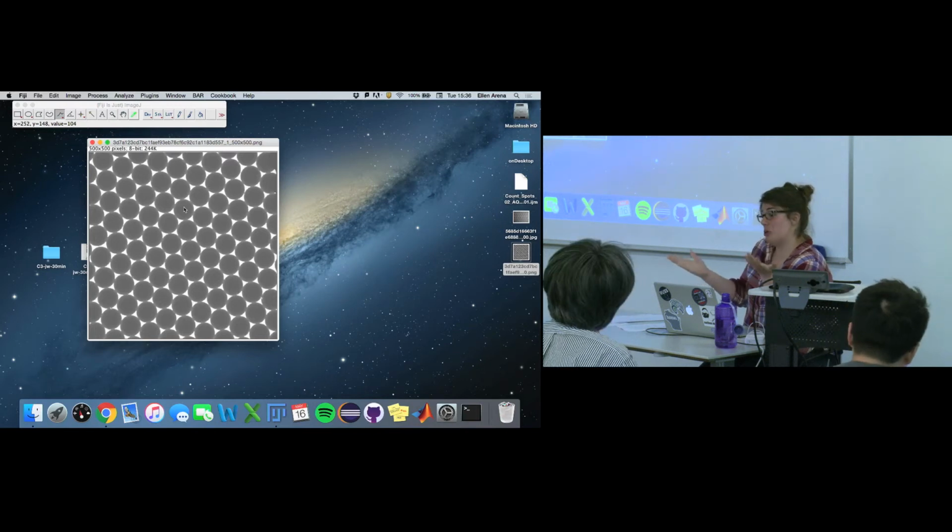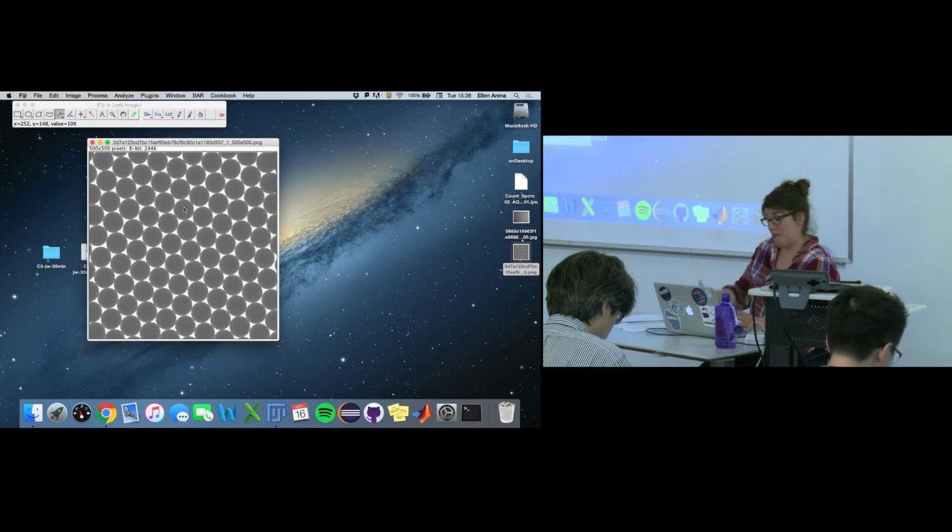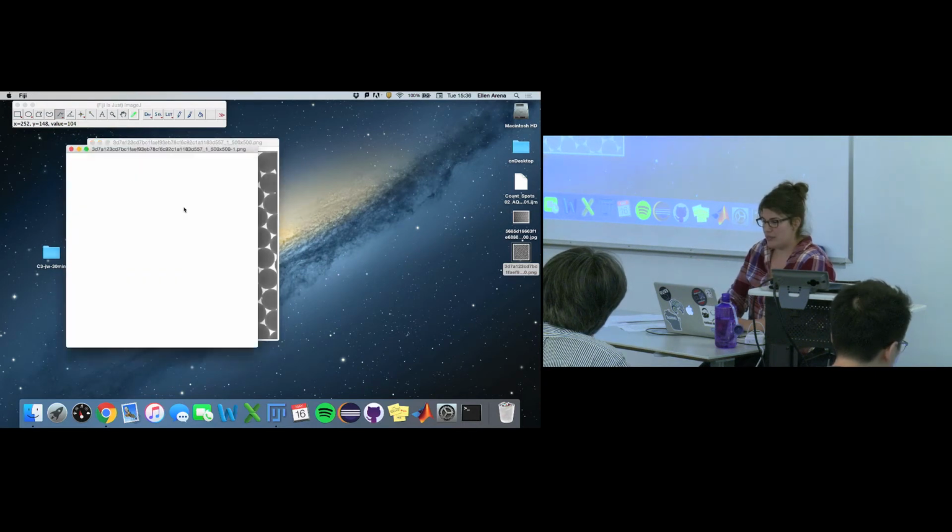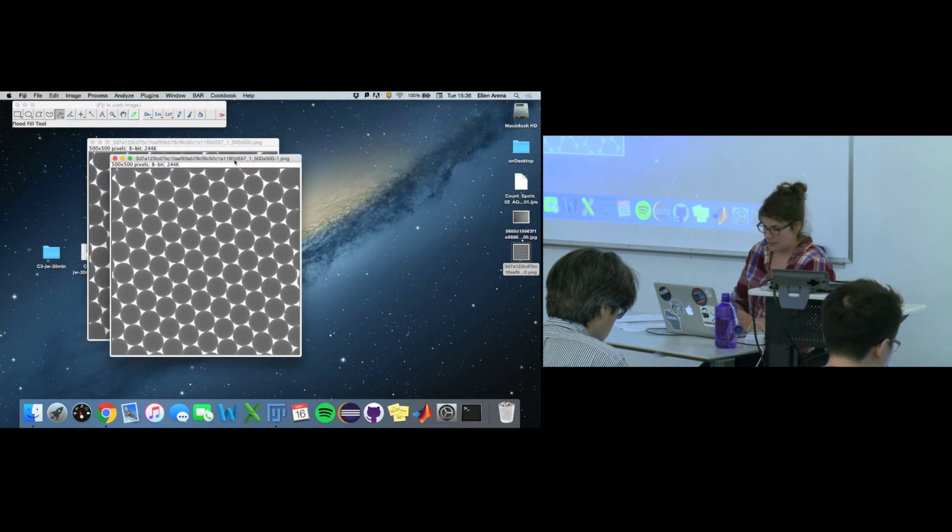Yeah, we can duplicate. It's always a good idea. When in doubt, duplicate, for sure. But then we're going to just go straight to setting the threshold, right? So let's do that. Let's type threshold. So that's Image, Adjust, Threshold.